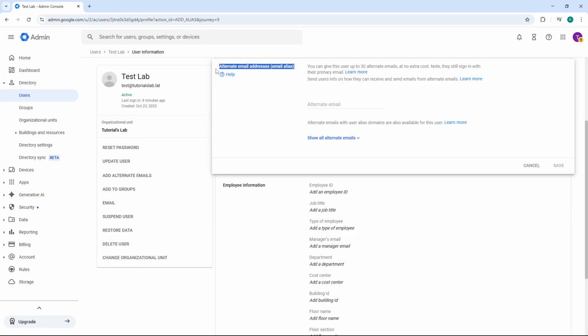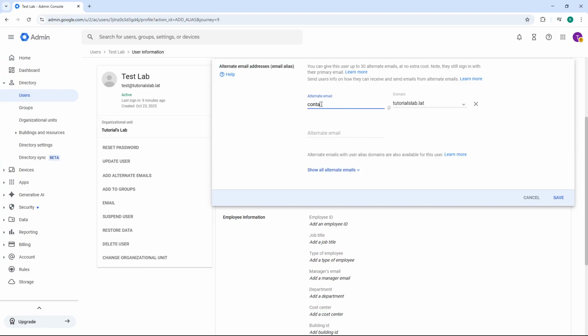Click on Add Alternate Email or Add Alias depending on what your interface shows. A field will appear where you can type your desired email alias. For example, if you want to create tips@yourdomain.com, simply type tips in the field. The domain will automatically match your workspace domain. Finally, click Save to confirm and activate the alias.